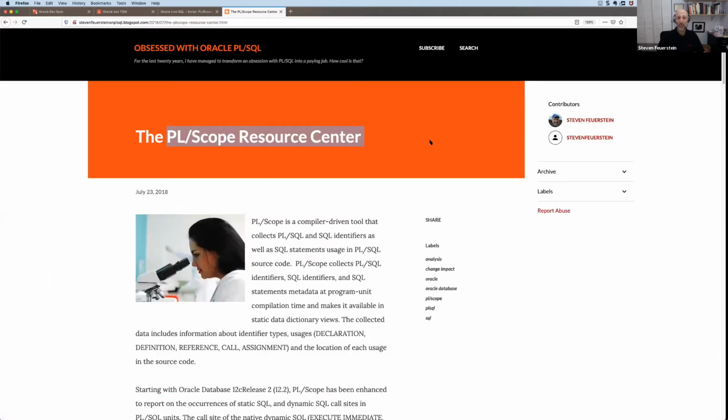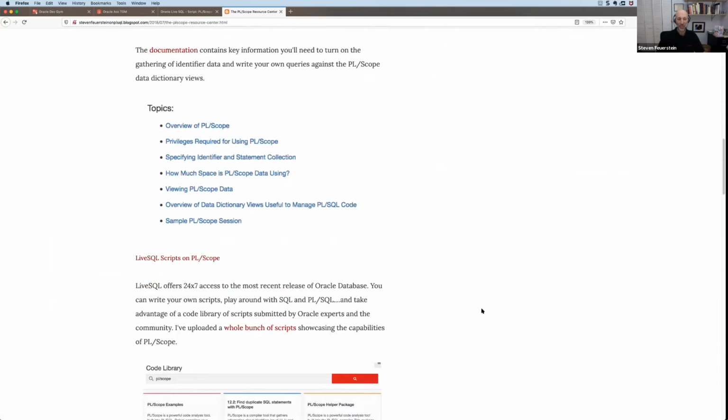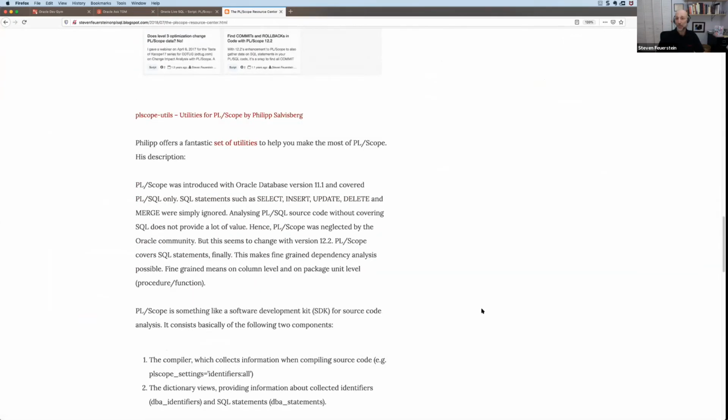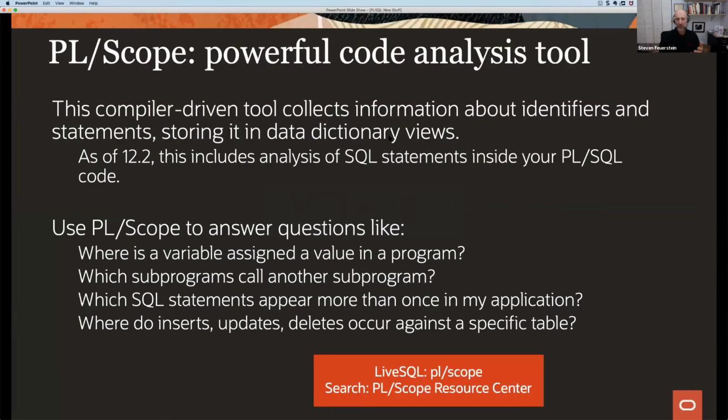To make it easier for you, I've created a blog post called the PL/Scope Resource Center. Just search for that keyword. And you'll find links to the documentation and links also to other scripts, other utilities from the community. In particular, Philipp Salvisberg has created a great utility for PL/Scope and integration into SQL Developer. So check out his PL/Scope utils. It's way more sophisticated than anything I've done, that's for sure. So do check out PL/Scope. It can be a challenge to write the queries. That's why we give you lots of examples on Live SQL, the documentation, and Philipp as well has done a great job there. But it can make an enormous difference in your ability to analyze and maintain your PL/SQL code.